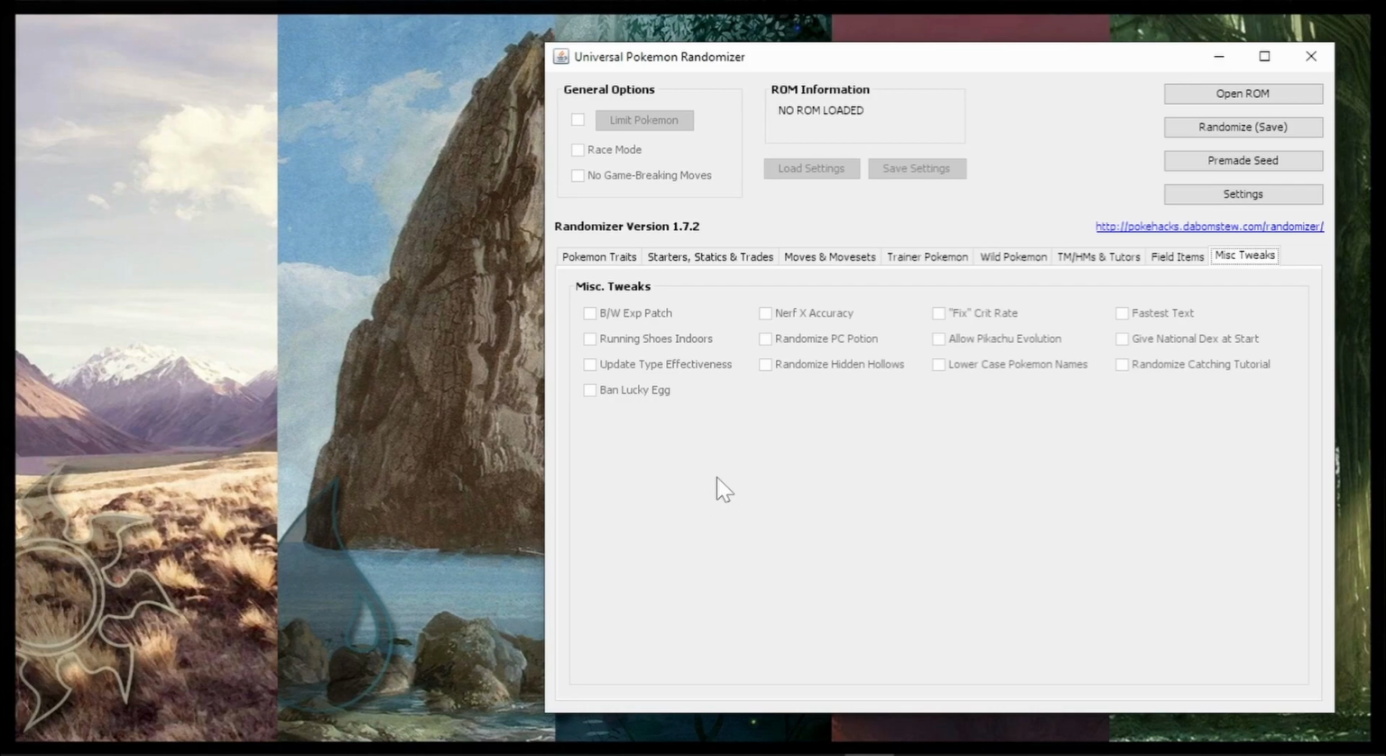And then this is where basically you can just add quality of life patches to your game, depending on the version. Like here, this is a Black-White experience patch. This is, I think, for all the games. That's just nice. Yeah, just always have that on. You can allow the Pikachu evolution for Pokemon Yellow. Randomize the PC potion. Yeah, that's very nice.